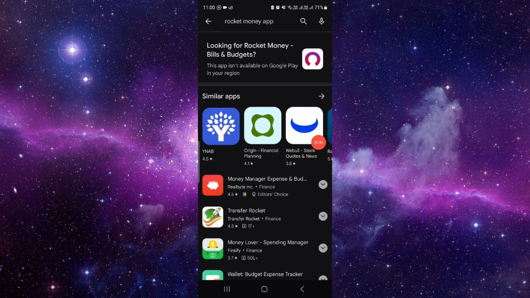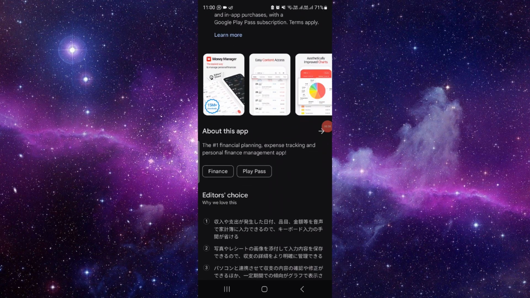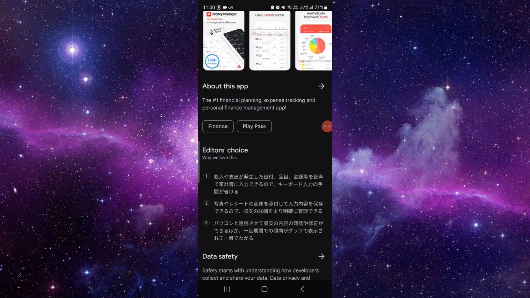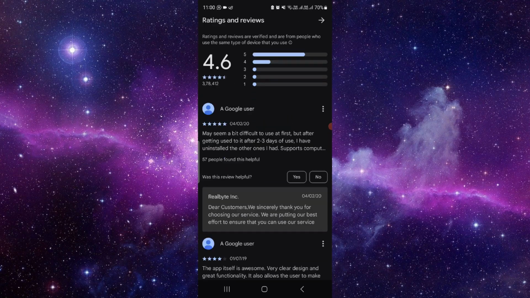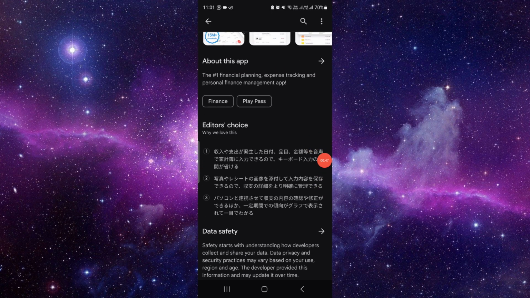Okay, so from here you can click on Install and it will automatically download and install the app, and you can use it. If you scroll down, you can see all the reviews and you can also give reviews too. So this way you can do it, and it's an easy way too.